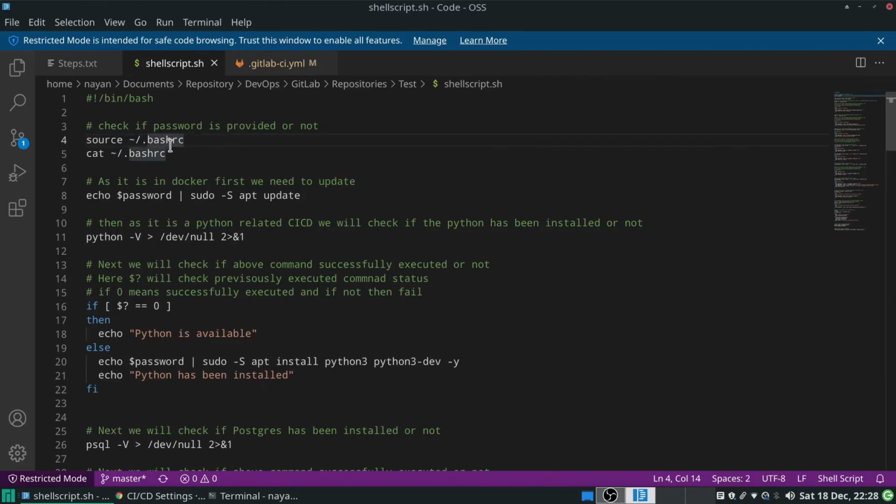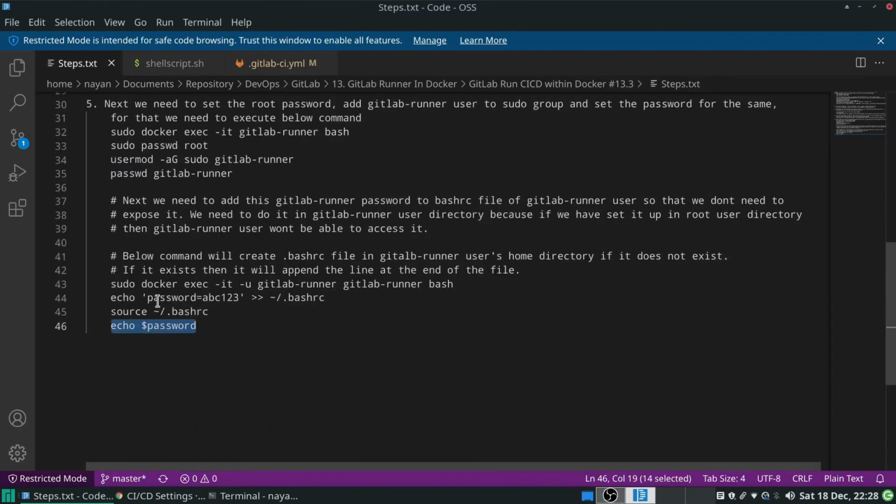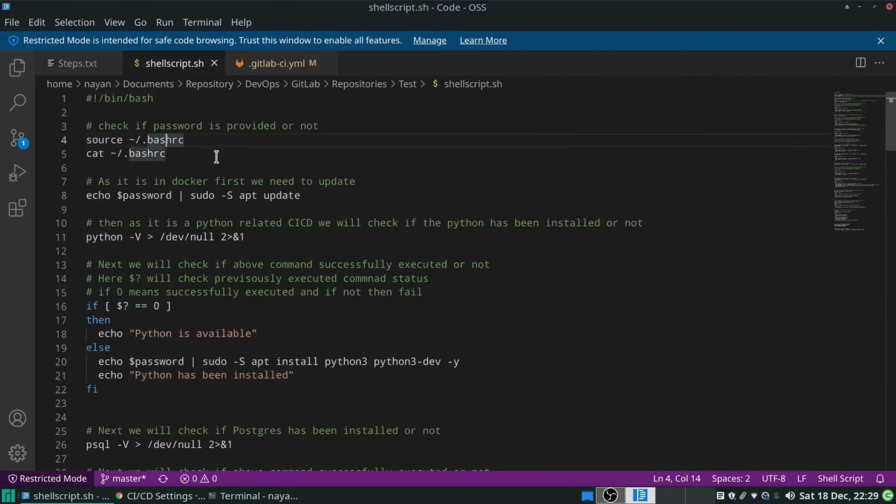Then first of all, we will source the bashrc file. This bashrc file contains the password that has been added to it. So the first thing we are going to do is source this file, because if we do not do this, all the other codes with sudo will not work and they will result in error. Then this cat is just to print whatever content is there in this bashrc file. Then next we will run the update command. Whenever you are working with a Docker container and you want to install any package or service, the very first command that you need to execute is apt update.